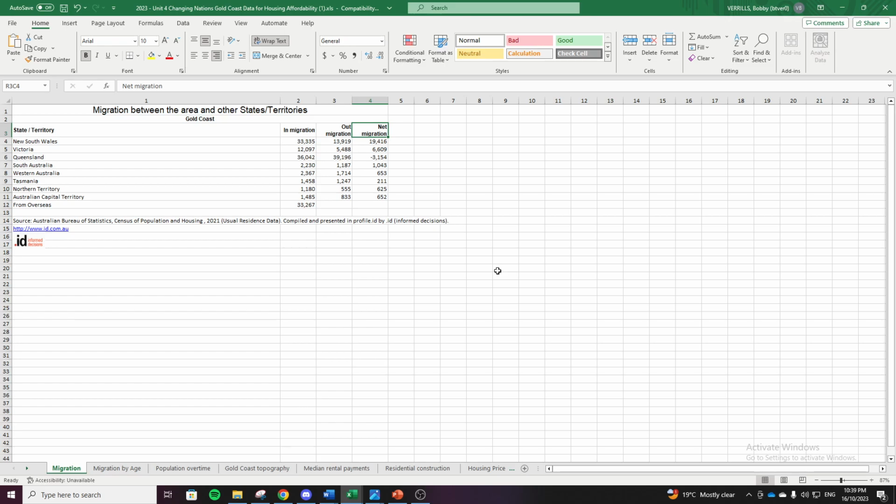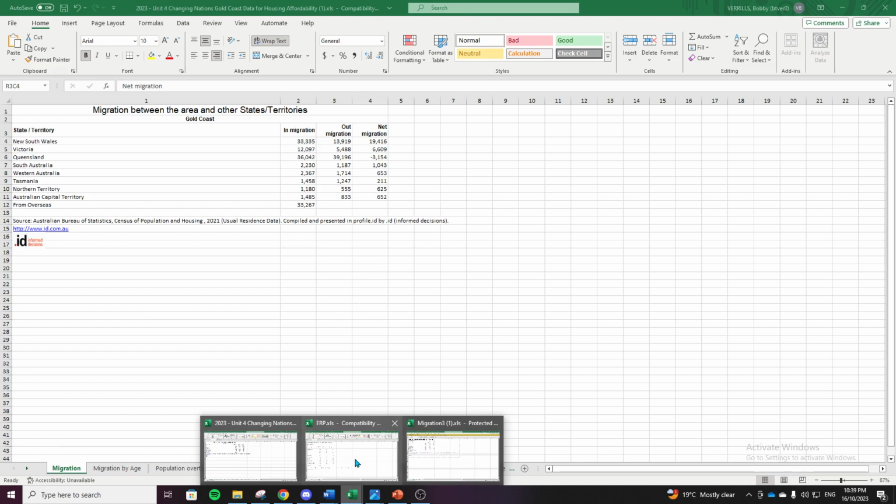For this FlowLine map, you can either use in-migration or you can use net migration. It's up to you which one you want to use, but you just have to specify in your analysis which one you are using. Now, because I can't use the same data you are using, otherwise you'll just copy my map, I'm going to be using the same type of data, but for the Tweed area.